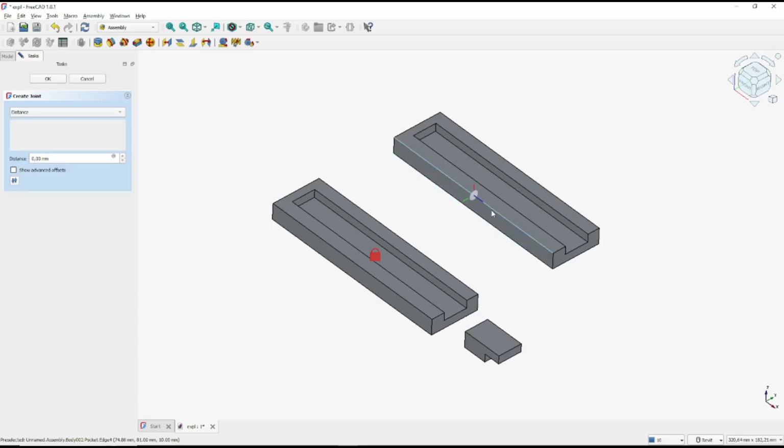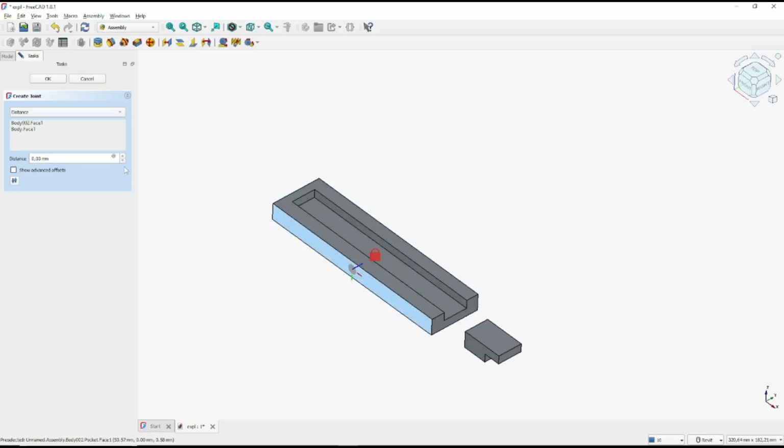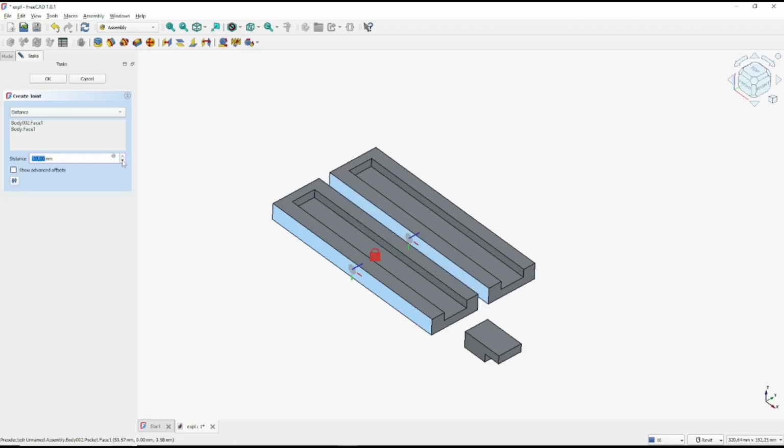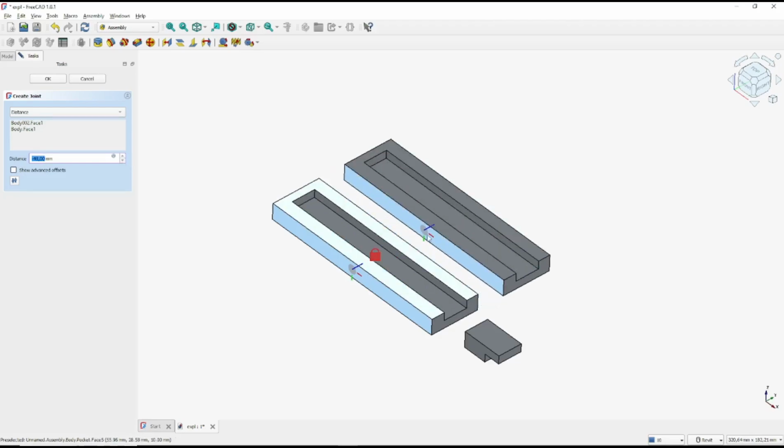I will select this face and also this face. Next, you can use this distance value to create the distance between the two objects, like this as an example. And if you're done, you can click OK.